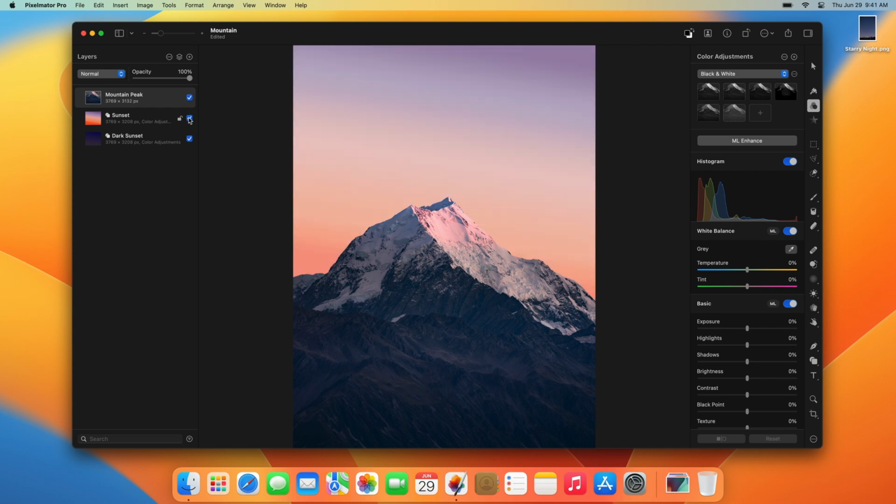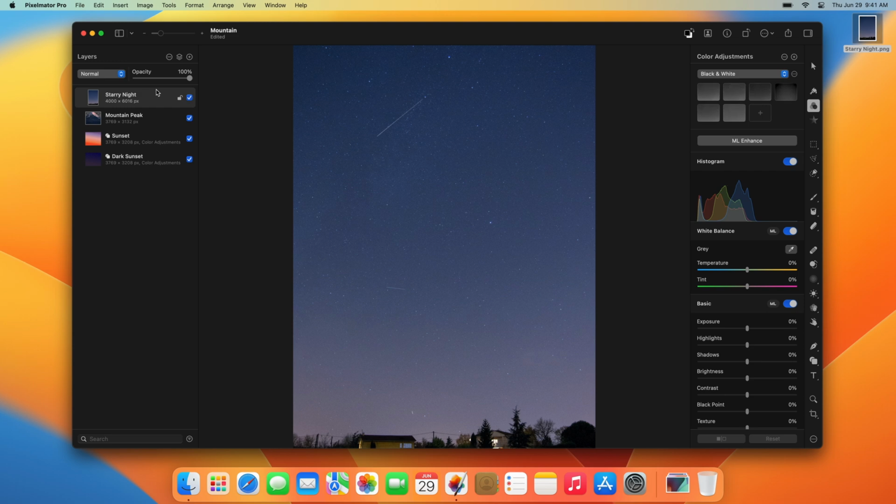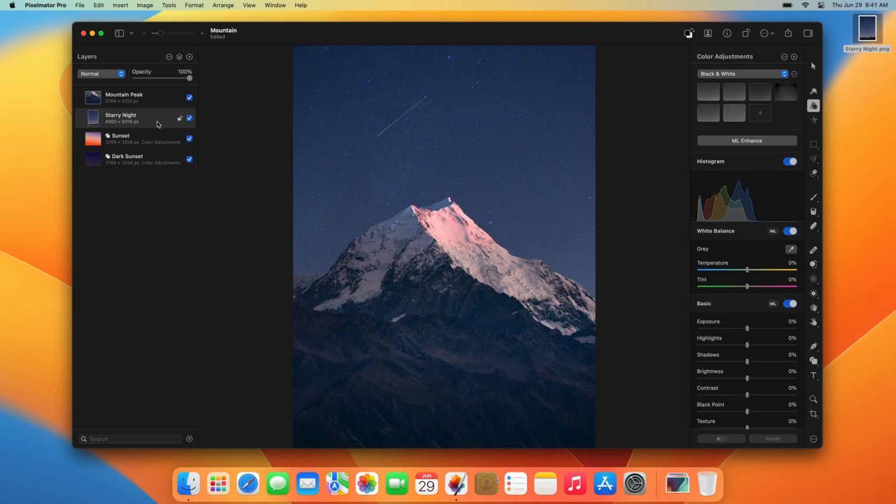One of the fastest ways to add another image to the composition is by simply dragging and dropping it into the layer sidebar. The topmost layer is always fully visible, so the added image covers the rest of the layers. When we drag the layer below the mountain peak layer, the added layer is only visible in parts of the composition where the mountain peak layer is transparent.